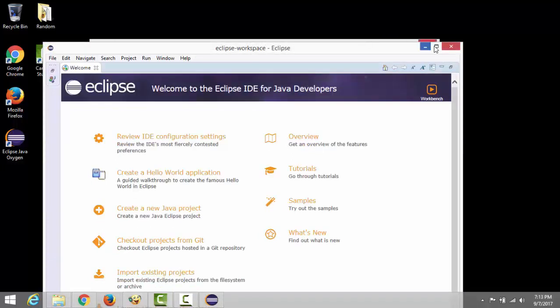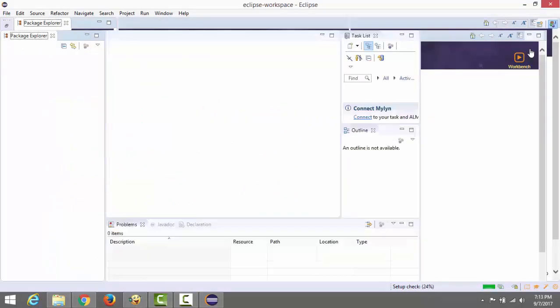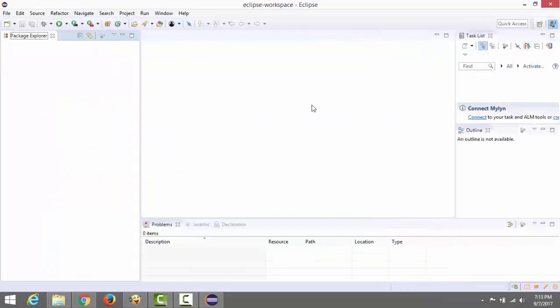Once you get to the welcome screen, at the top right corner click on an orange button called Workbench. You have arrived at the main programming window where you will enter code. For now, exit or minimize the Eclipse program and navigate to Google again.